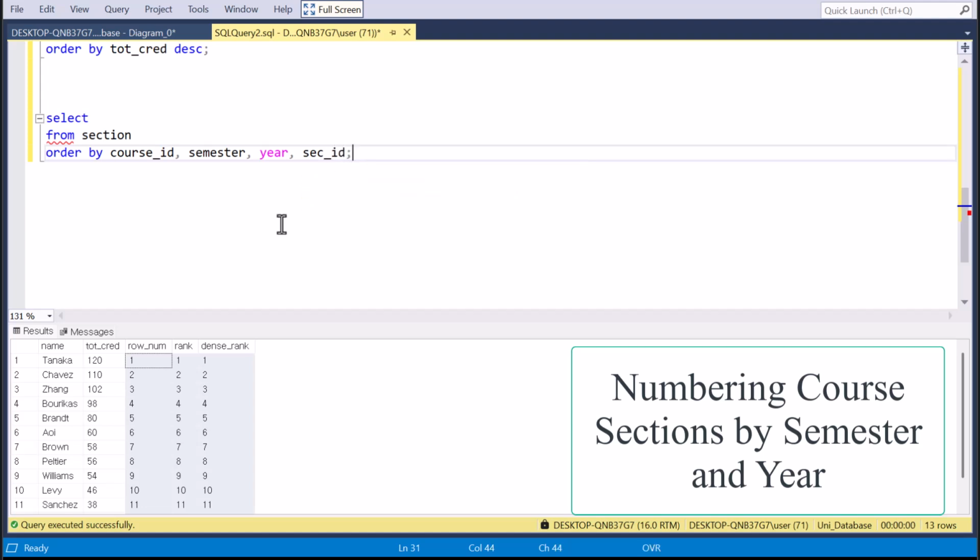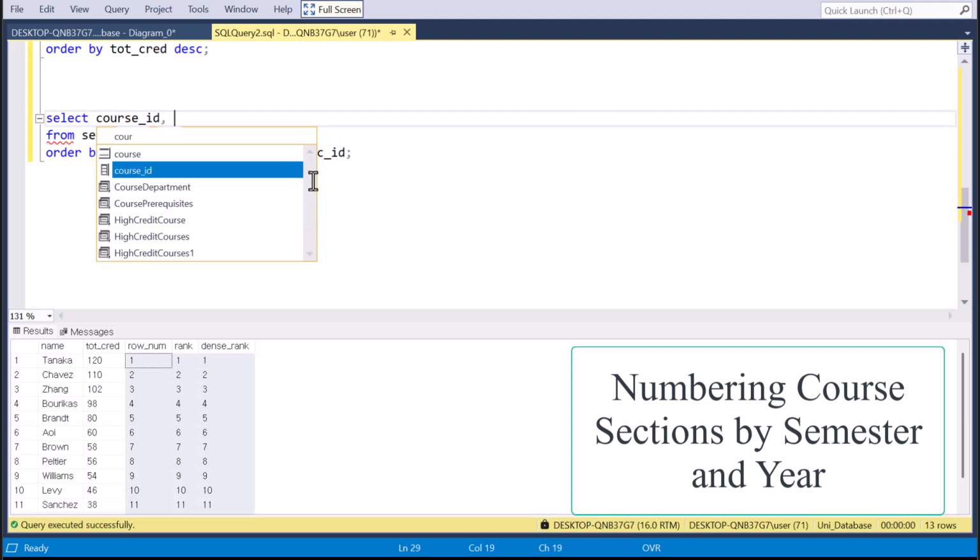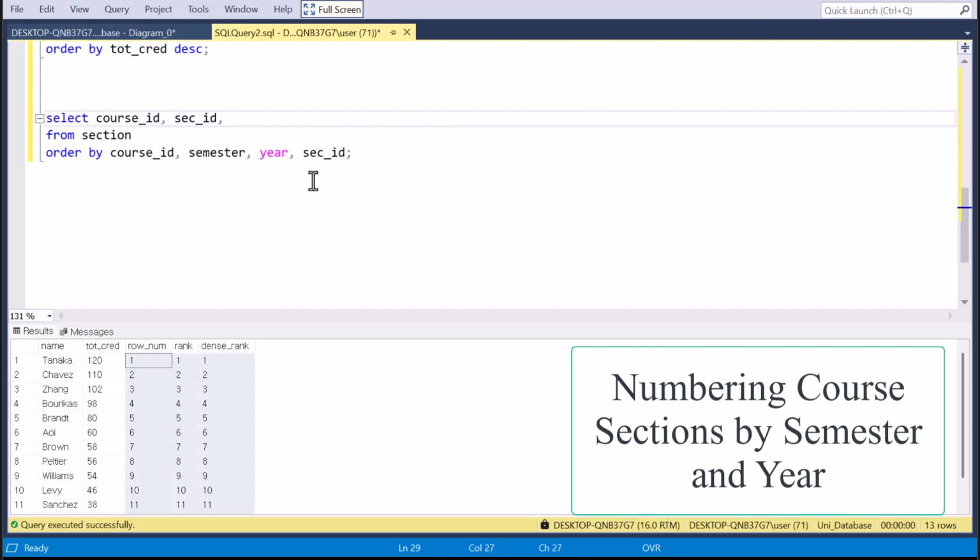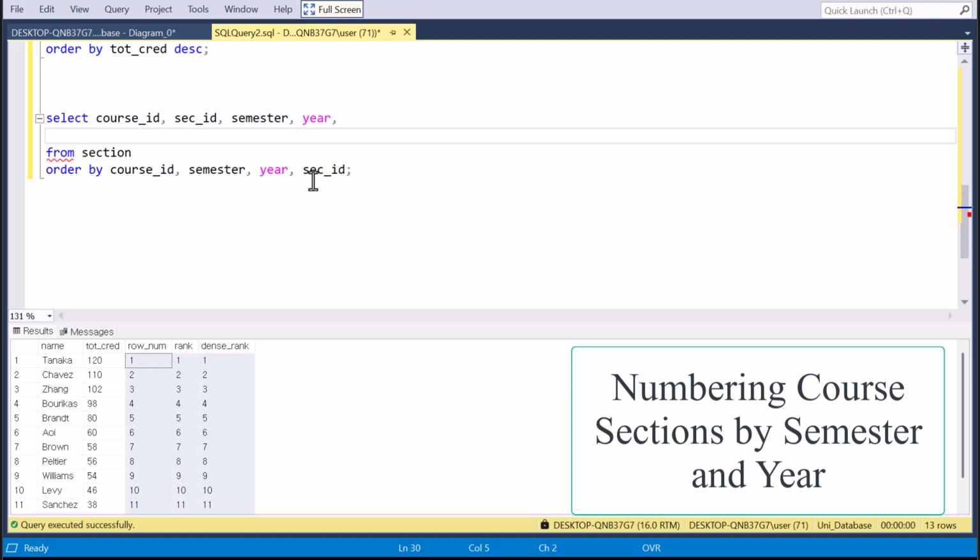That's okay. So what should be in the result? Course ID should be there, section ID should be there, semester should be there, year should be there, and we're gonna have one row number. So row number over partition by course ID, semester, year, then order by section ID, and we're gonna rename it as section underscore number, right?